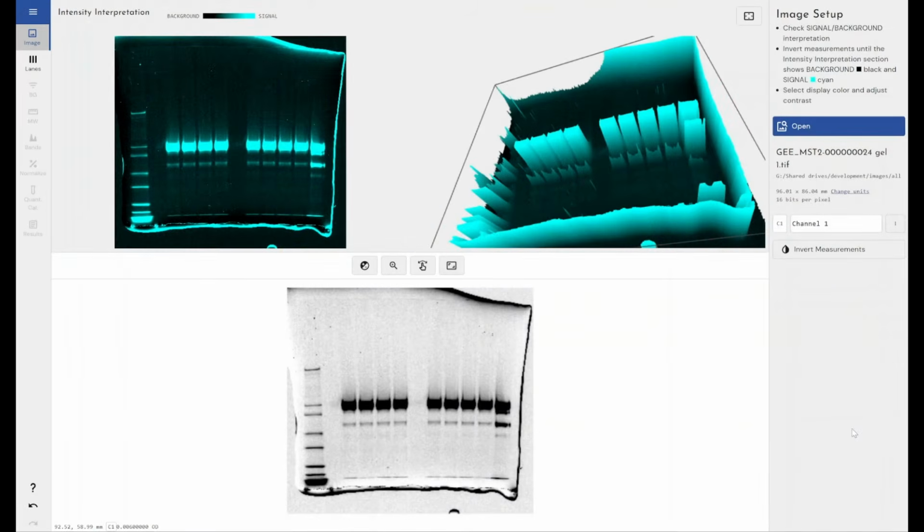Hello everyone. So today I'm going to be showing you how we can use Phoretix 1D to automatically calculate the RF value for the bands within our gel or blot image. Now, the RF value stands for retardation factor or relative front value of our particular bands, and it's useful for roughly sizing your protein, your DNA or your RNA without the presence of a molecular weight ladder if you've not included one in your experiment.